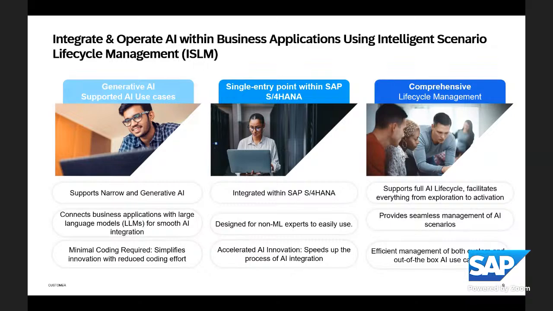So there is end-to-end support which we offer at every stage. From the initial exploration of AI opportunities, the various out-of-the-box scenarios available, or whether you want to build your own scenario, all of that is supported, through the development and training of the models, and all the way to the deployment and activation, after which the productive use of a scenario would typically start. So we are offering comprehensive lifecycle management support. And in this regard, we are also providing a lot of new features. I'll talk about some of the new capabilities of ISLM in a while from now.